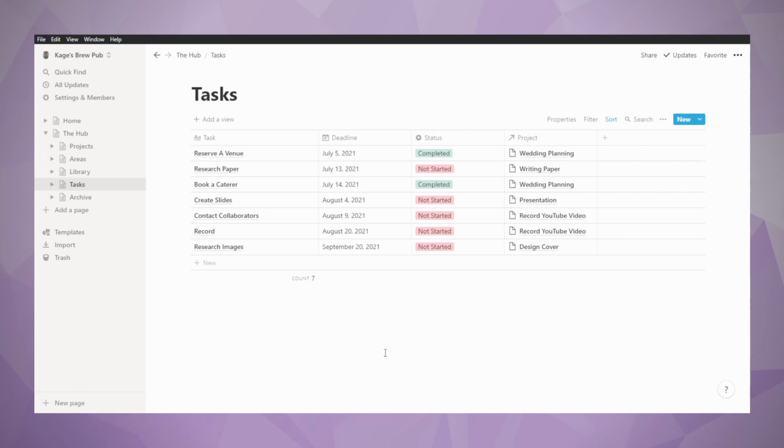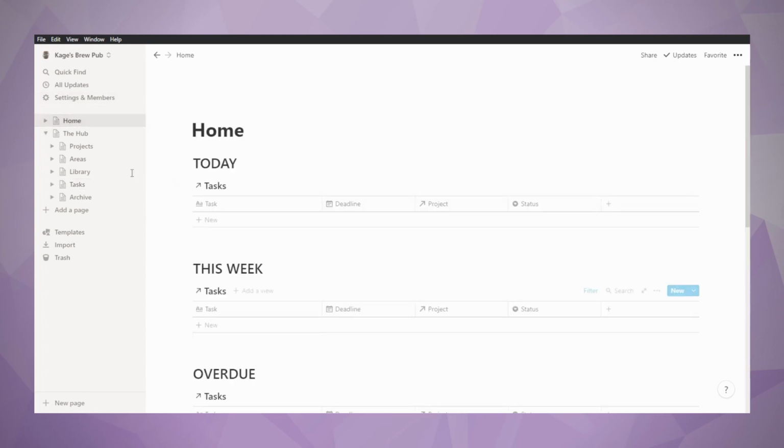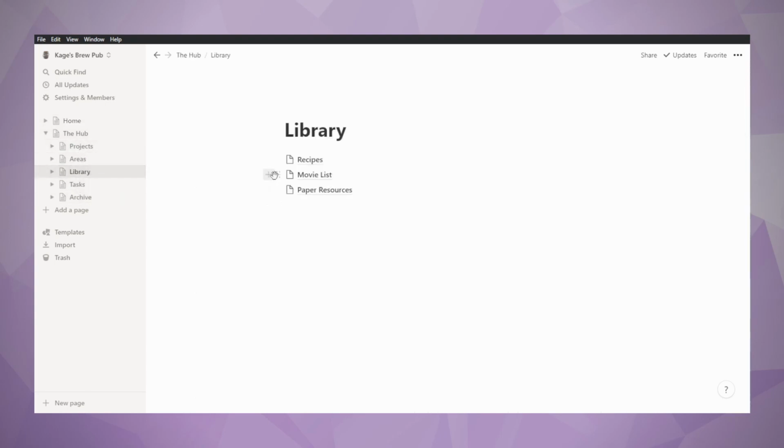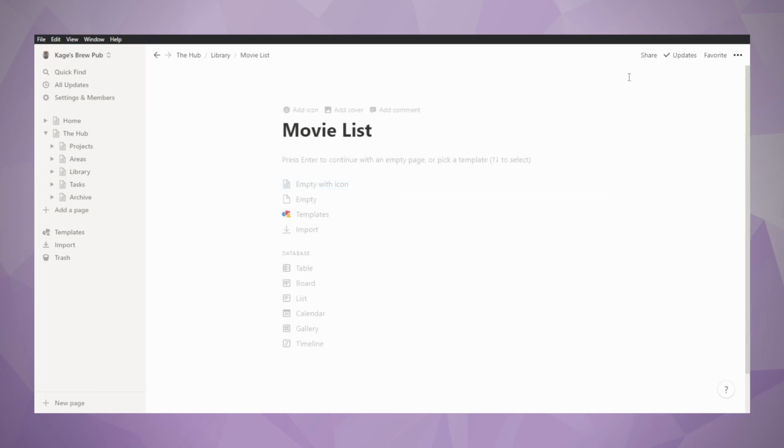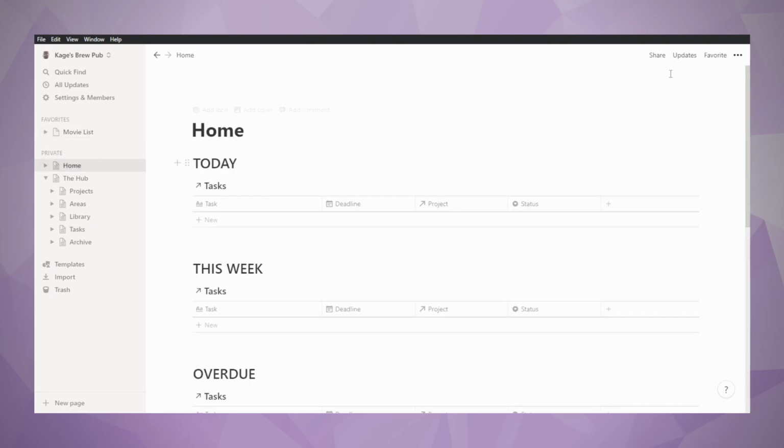There are pages that I know I'm going to use a lot. I can also favorite them and they'll show up in my sidebar. So if I'm into the library page, maybe I know I'm going to reference my movie list a lot. I could just go into the movie list, favorite it, and it's going to show up on my favorites. I also tend to favorite my home page just because sometimes it'll default to what the top favorite page is. And I like this being my landing spot.